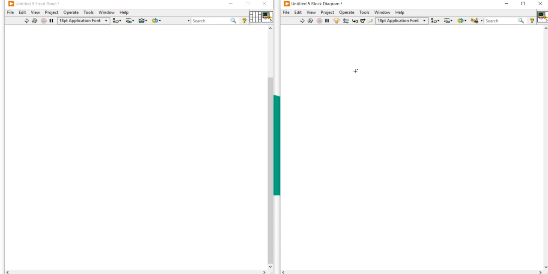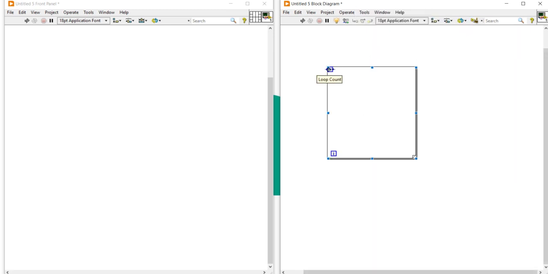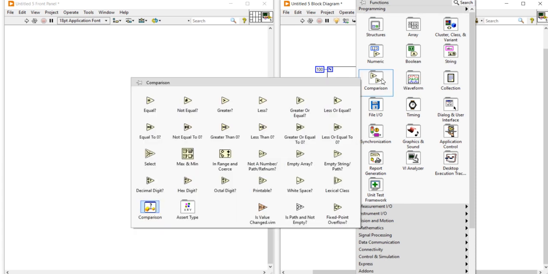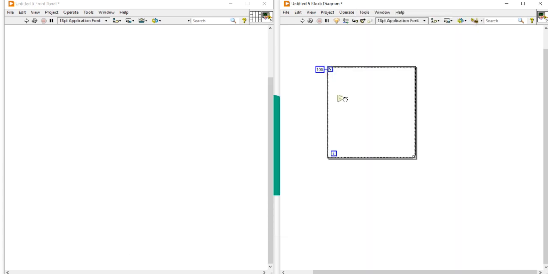Let's create a waveform graph using a for loop. Right click, take a for loop, create a constant 100. Right click, come into mathematics, take a divide function, create a constant 10 and divide the value i by 10. Now i is divided by 10.